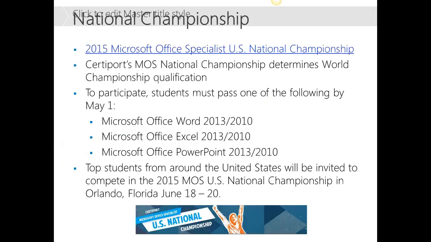Okay, National Championship. The 2015 Microsoft Office Specialist U.S. National Championship is coming up very soon. The National Championship determines the World Championship qualification. So to participate, this is what needs to happen. Students must pass one of the following, but it has to be passed by May the 1st: Microsoft Office Word, 2013 or 2010, Excel 2013 or 2010, and PowerPoint 2013 or 2010.